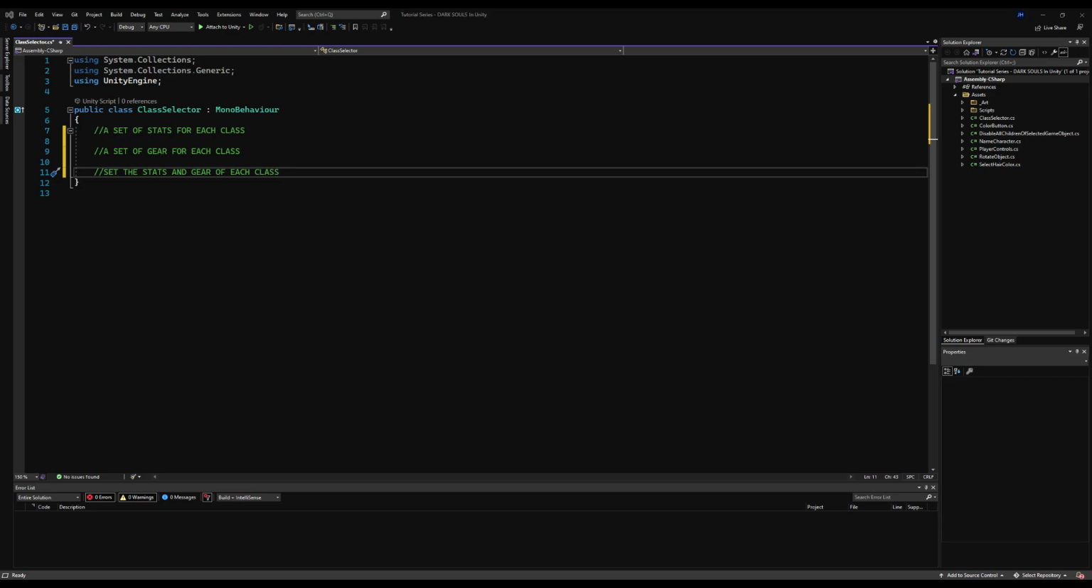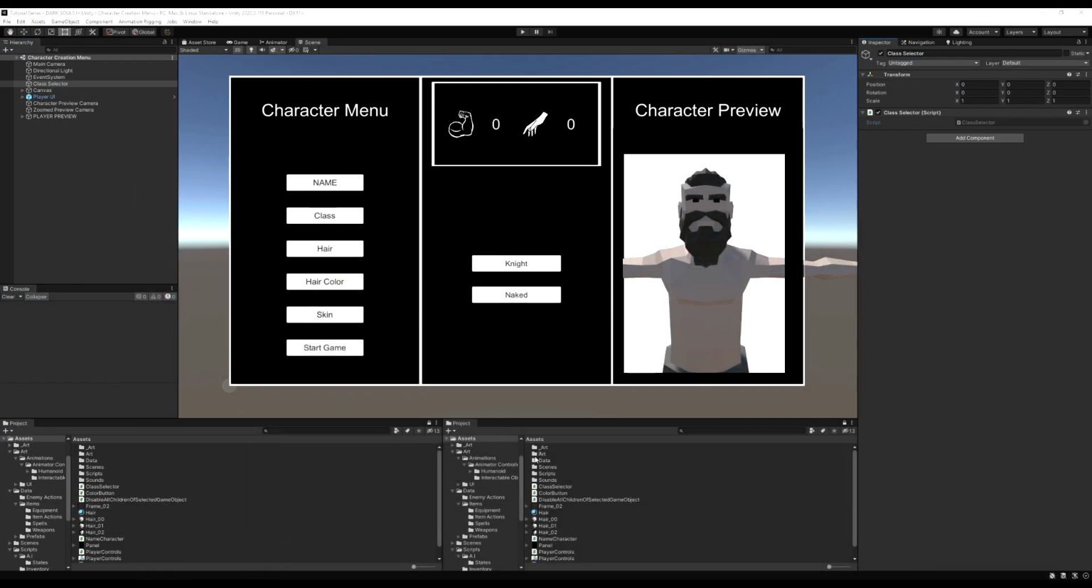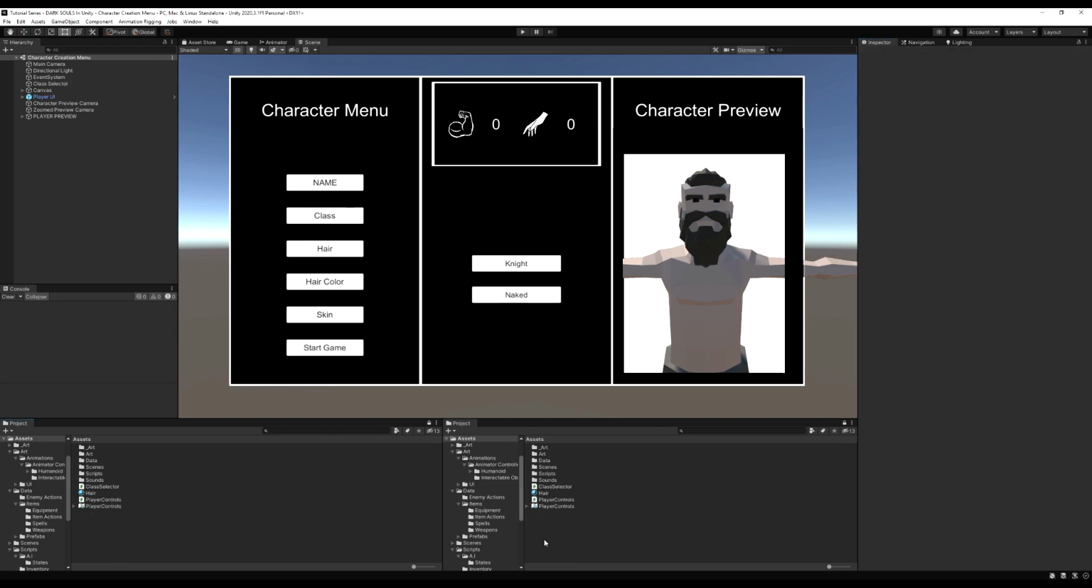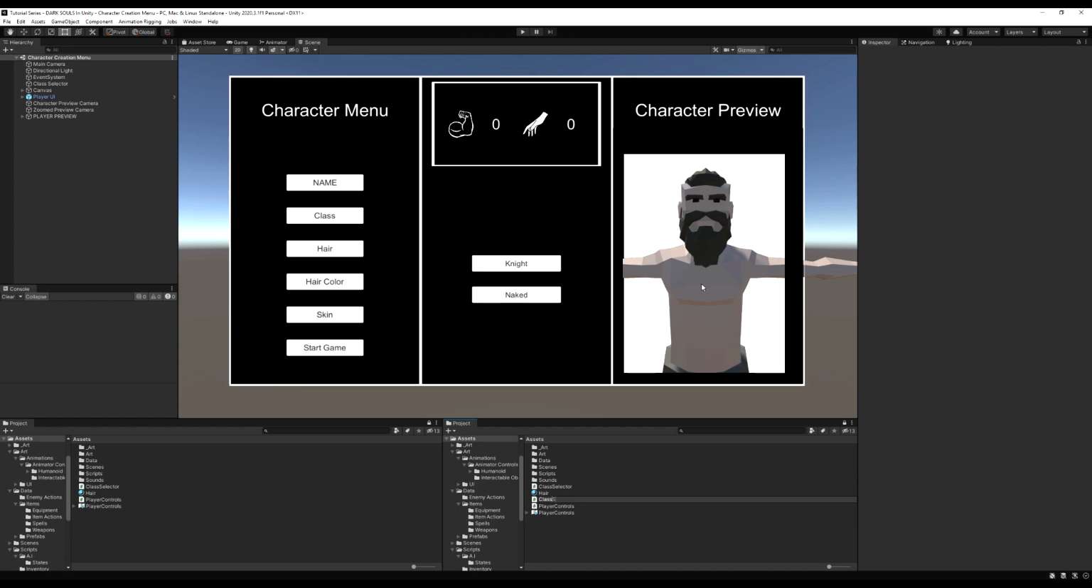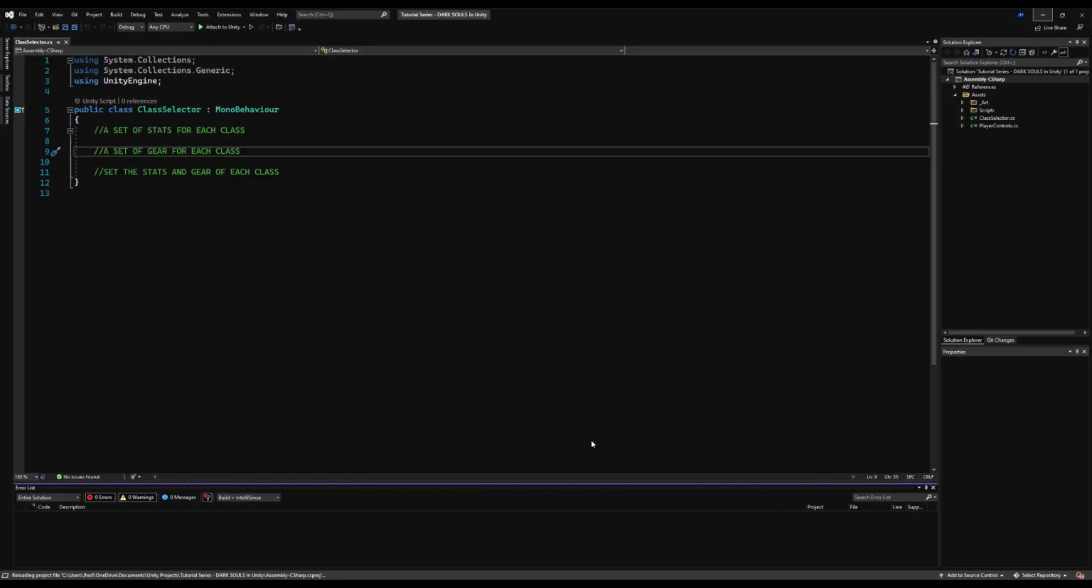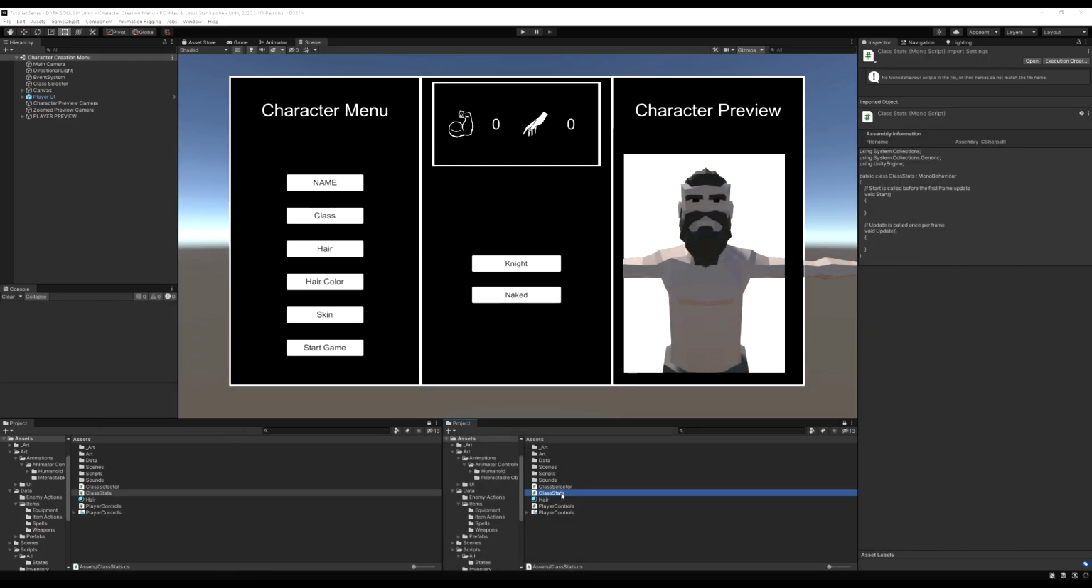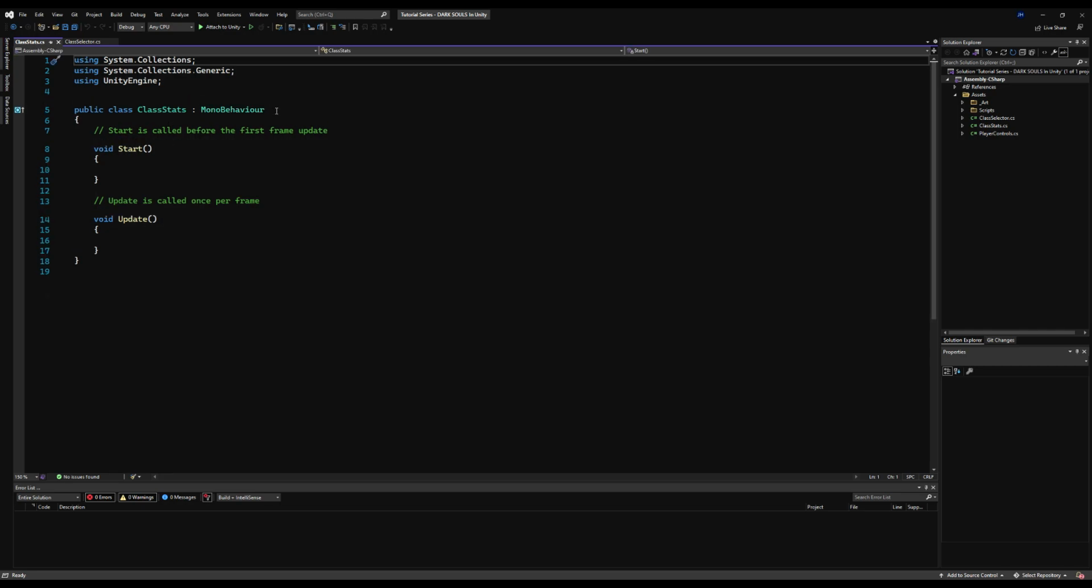Now you could make public int health for knight class, public int dexterity for knight class, etc., but that's a lot of repeat variables there, and just a whole lot of integers. So what we're going to do instead is we're going to make another script. I'm just going to call this class stats, and we're going to make it serializable, which means we can use it in the inspector, and we can actually create copies of these.